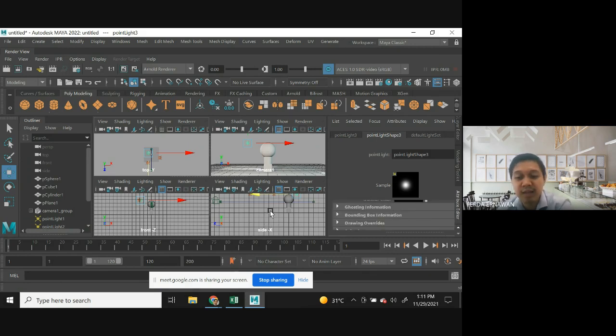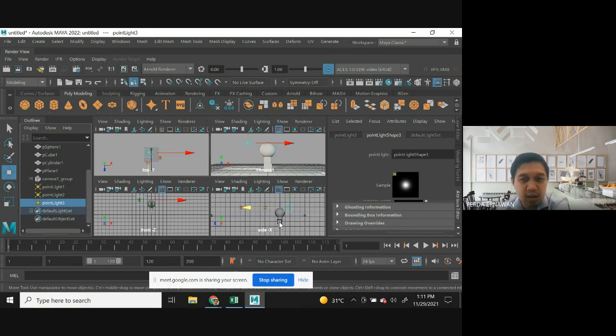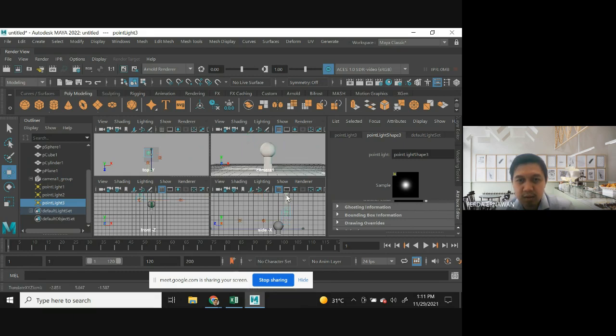The level should be higher, isn't it? Then you can see here this X. Let me select the lamp number 3. Okay, we'll make it higher. Look at the camera view. Can you see in the camera? I will make it higher.